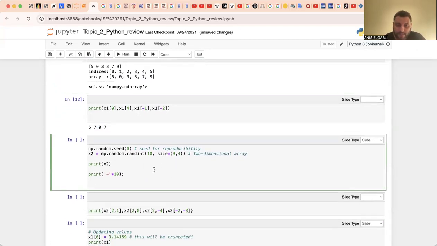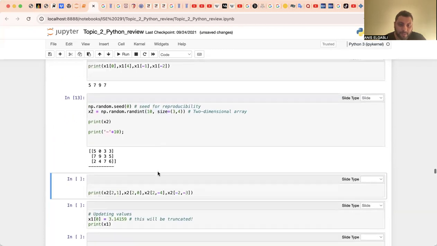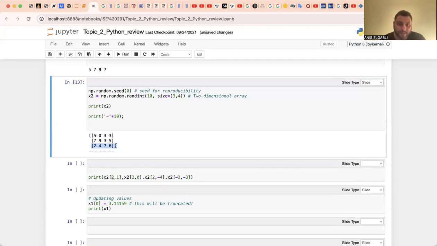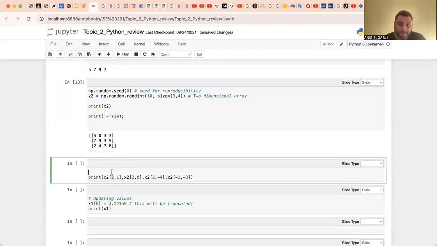Now let's generate a 2D array. We have this 2D array with 3 rows and 4 columns. Now let's access different elements there. x2 of 2, 1. It's this element, right? This is the 0th row, first row, second row. This is indexing the row. The row that has the index 2 is actually the third row. This is row with index 0, row with index 1, row with index 2, which is the third row.